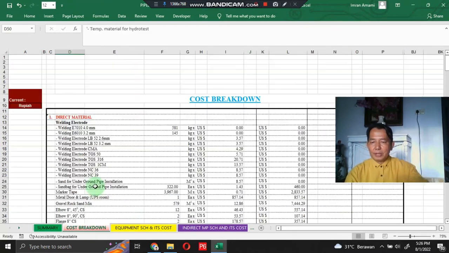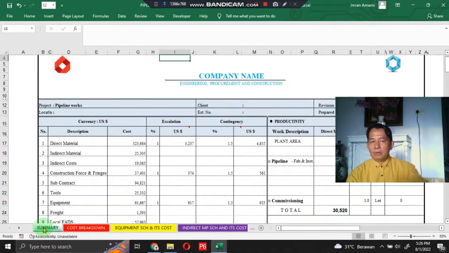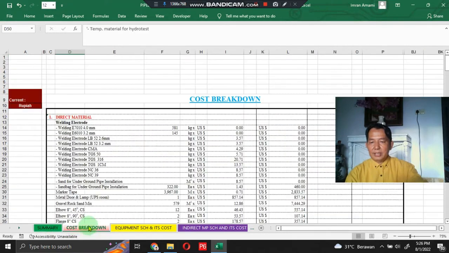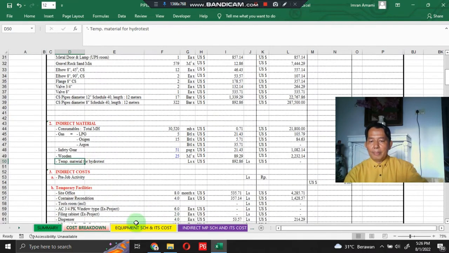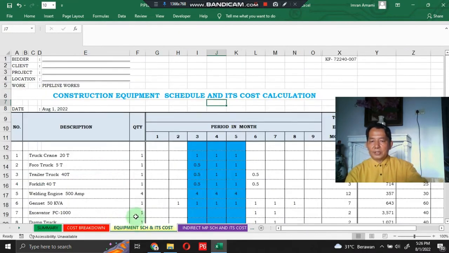And then in the cost breakdown, we will discuss in more detail each item in the summary. Then the equipment schedule and its cost. In this section, it depends on your skill or your experience to allocate each equipment as your project requires, with the goal that the allocation cost does not exceed your project budget.